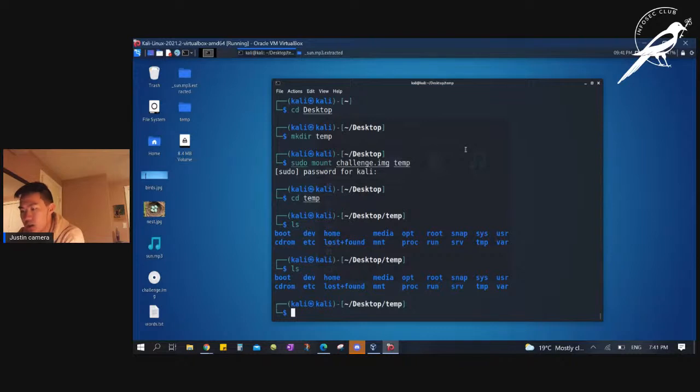Okay, so here we are in the temp directory where we mounted the challenge.img. To find the first file, let's try using recursive grep. Recursive grep, to recap, is going to look through all of the directories and subdirectories within temp to look for our desired pattern, which in this case is ucsec curly brace.